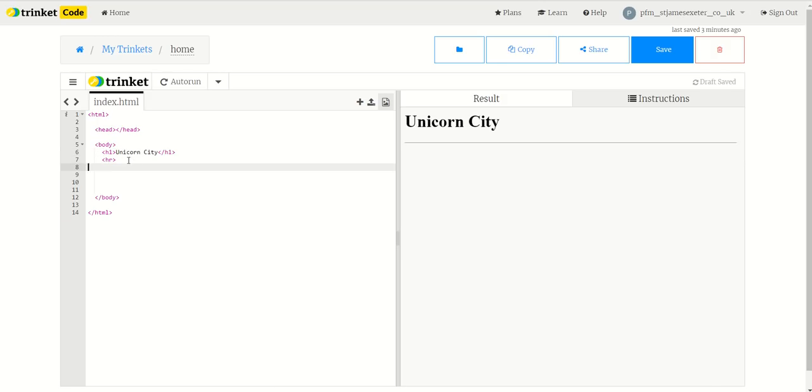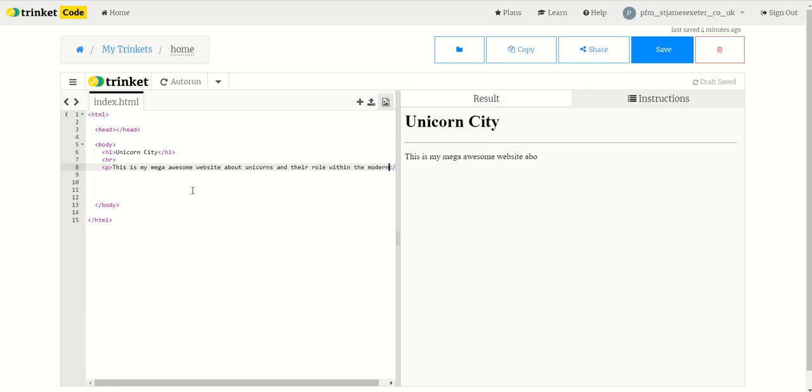Right, so after the horizontal rule, we're going to put P for paragraph. I'm going to do that, and obviously the close tag appears afterwards. And I'm going to write, this is my mega awesome. Sounds so enthusiastic when I'm saying this, don't I? My mega awesome website about unicorns and their role within the modern ecosystem.